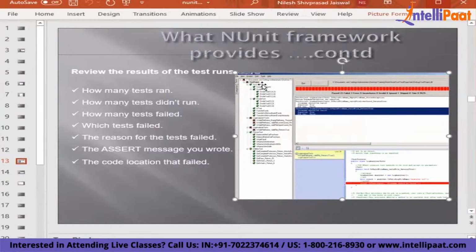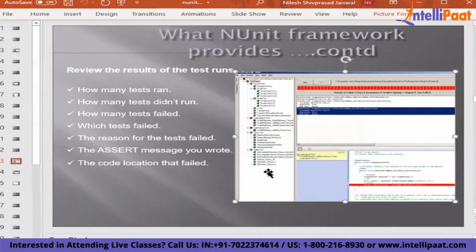If you see on the left hand side, this is a list of all the different test methods, and you can see some of them are green, some are red. Red means they failed to work, and from here you will understand the failed test cases that you need to fix. So this is what the GUI tool will help you with.